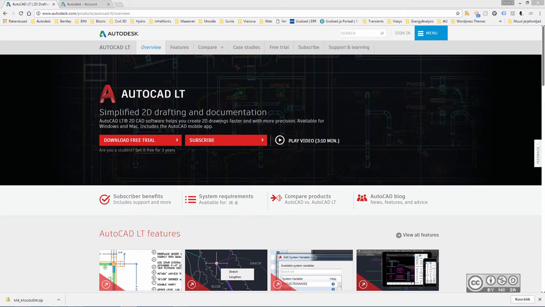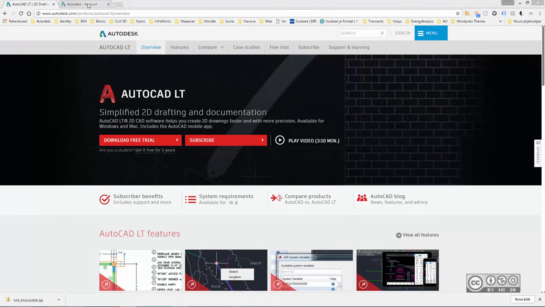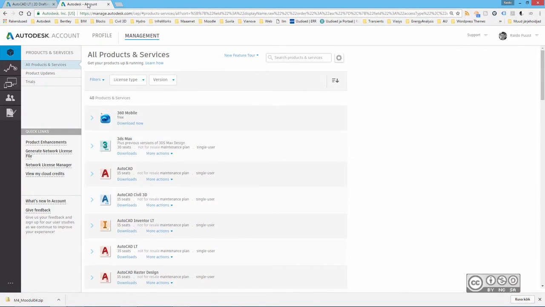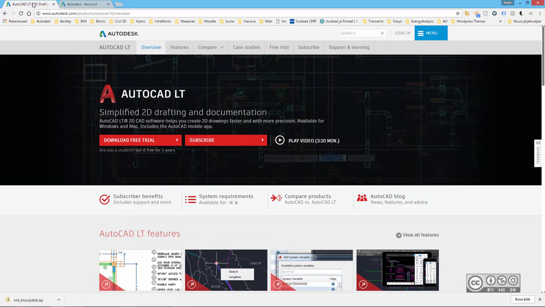Obviously, you do need to have installation files ready to go along. And the easiest way to do that is from the Autodesk website, autodesk.com/AutoCAD LT, or from your Autodesk account, manage.autodesk.com. Installation is the same for trial and licensed versions. So let's begin and let's pick, for example, the Autodesk website as an installation option.